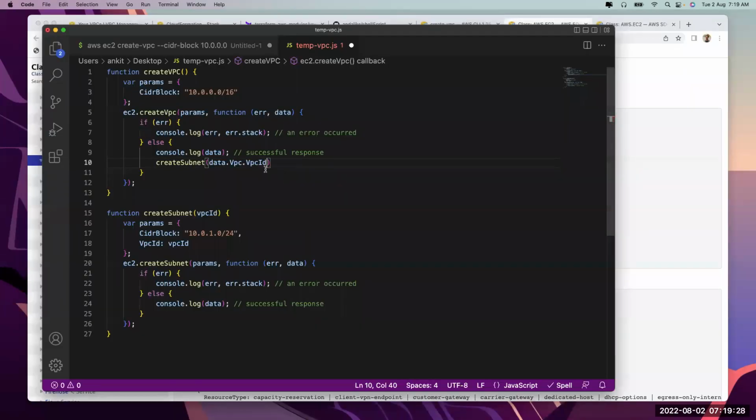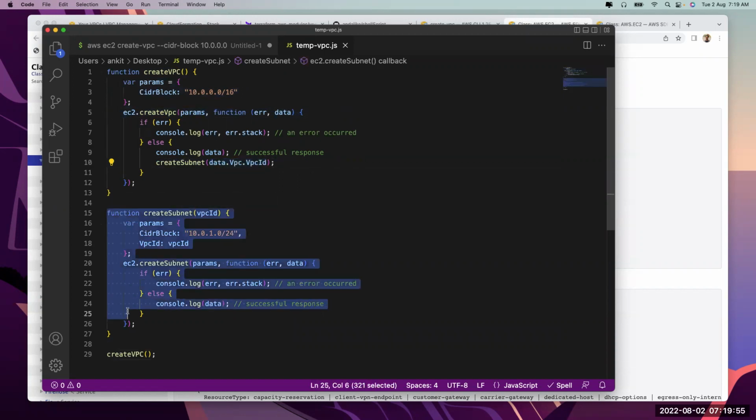VpcId. Now pay attention to what actually happens. I call my createVPC, so let's go and give it something like this. I go and call my createVPC, which goes inside createVPC. It passes certain amounts of parameters. A VPC is created. If at all the VPC is created, it passes the VPC ID inside this createSubnet function, which basically goes and creates the subnets for whatever VPC ID has been provided.